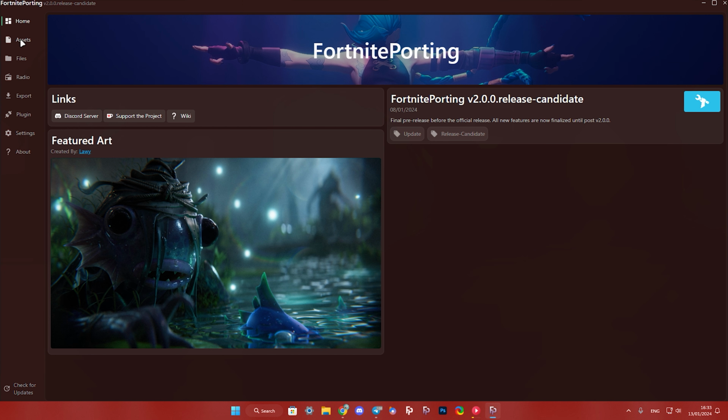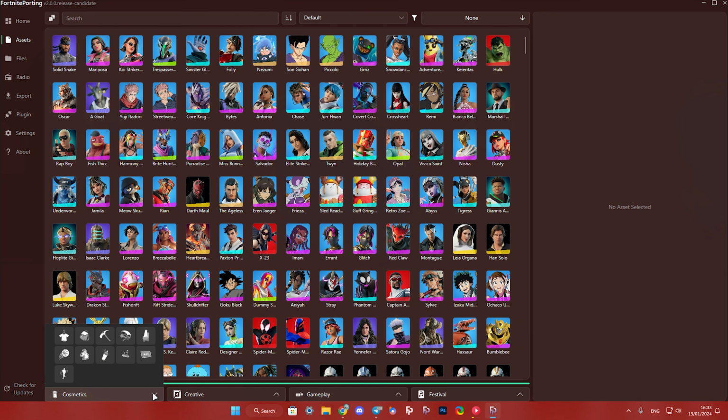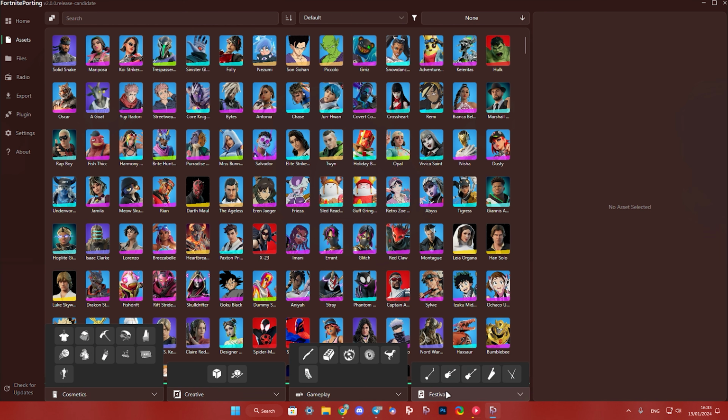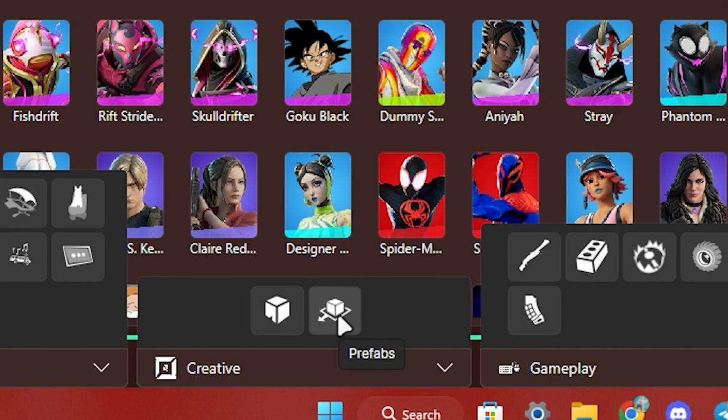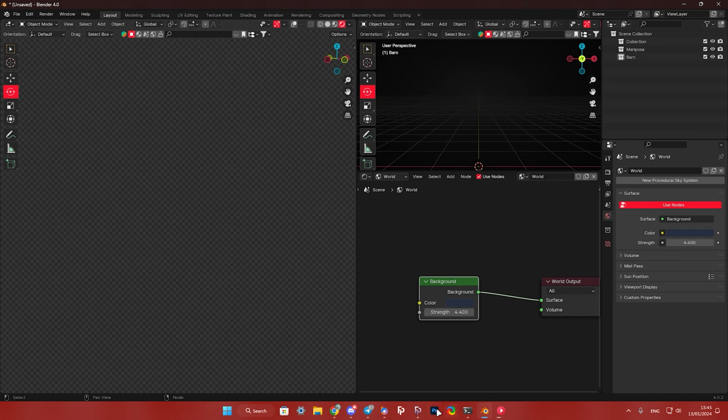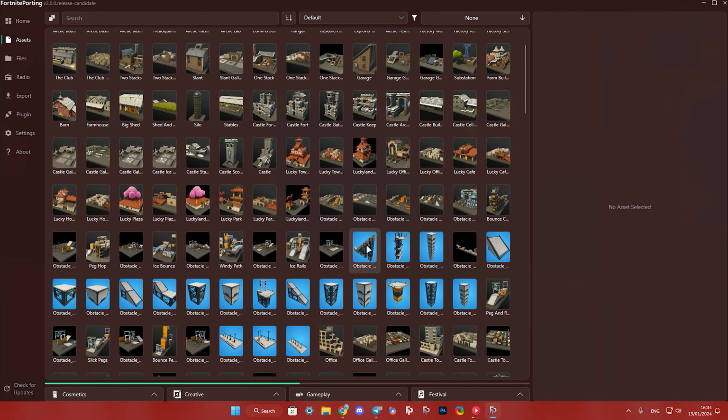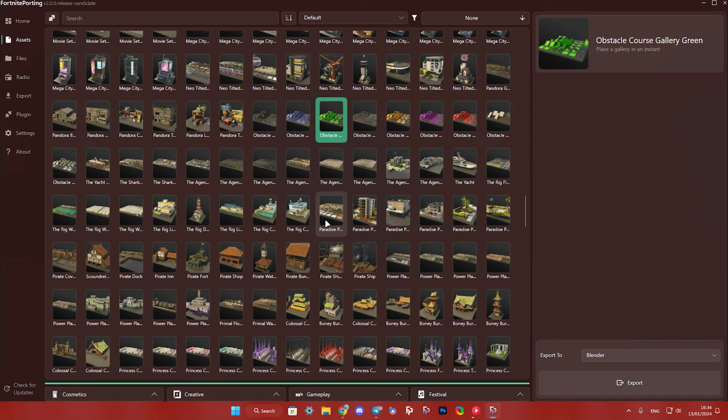Now, when we have installed Fortnite Porting 2.0, let's talk about all the new features introduced in this new version. The first noticeable thing is the UI. It's much better than before. Now we have a separate tab called Assets for all 3D models. At the bottom, you'll see different categories for models. Everything is mainly the same as in Fortnite Porting 1.0. But this time, we have a Prefab tab, which allows you to port whole buildings in just one click. Using this saves a lot of time.